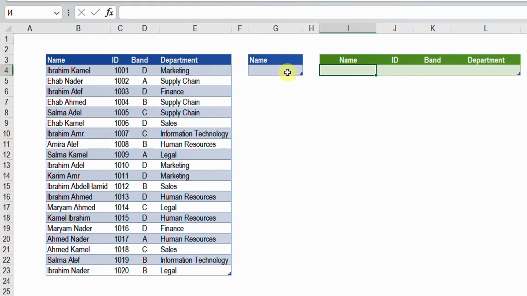Let's try to search by name at the beginning. So I'm going to copy any name of this table. Let's take Ibrahim Amr, Control C and Control V. Right click and refresh, and here you go. You have the data for Ibrahim Amr, ID number, the band, and also the department, information technology. So all is good so far.